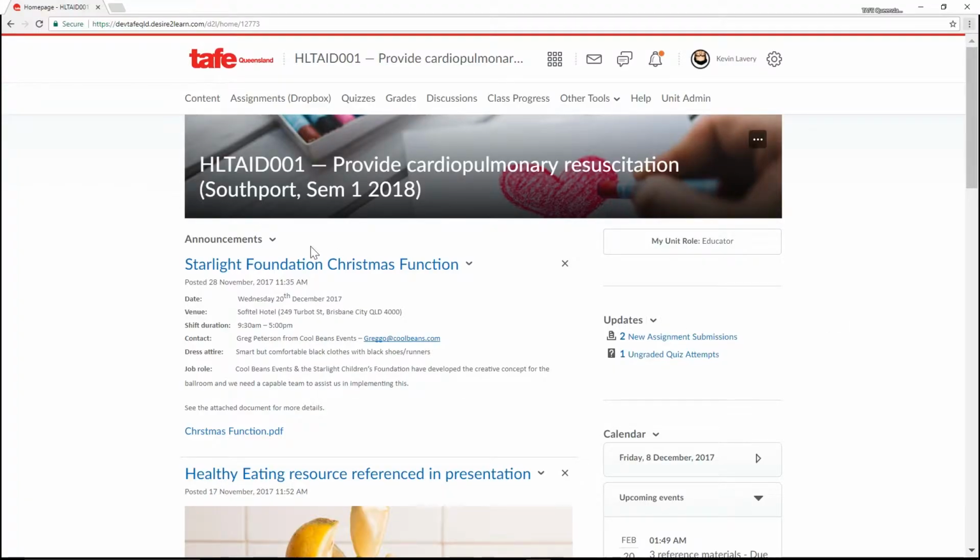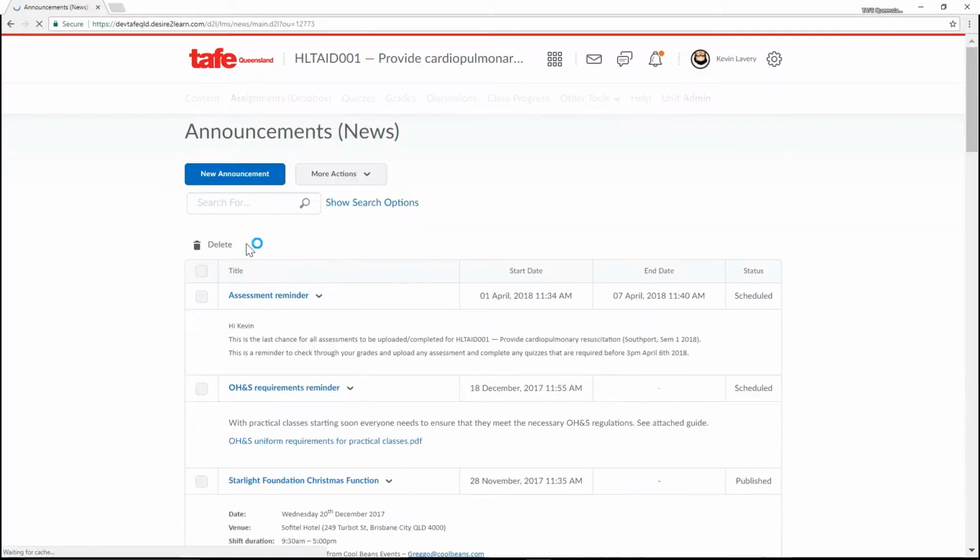Navigate to the Announcements page. From the More Actions button, select Restore.